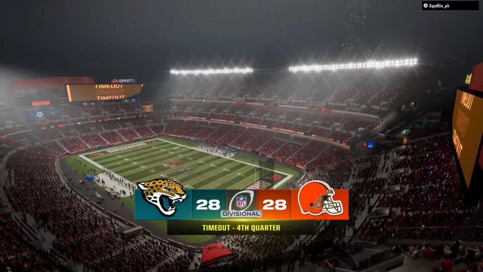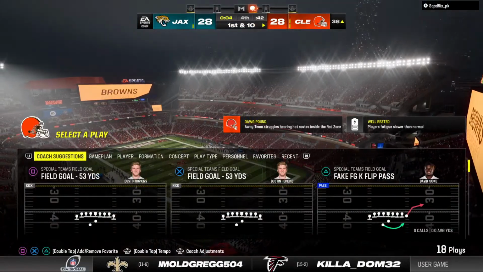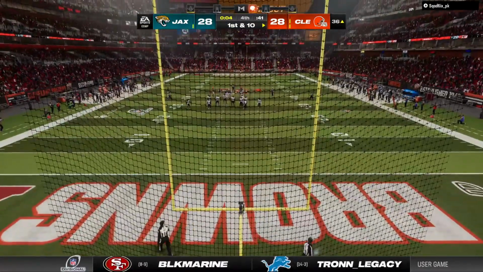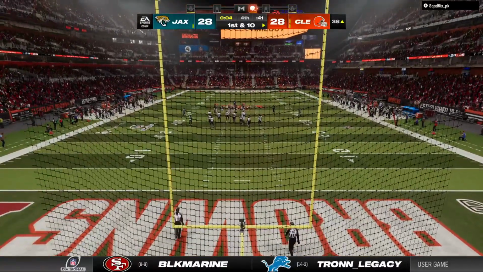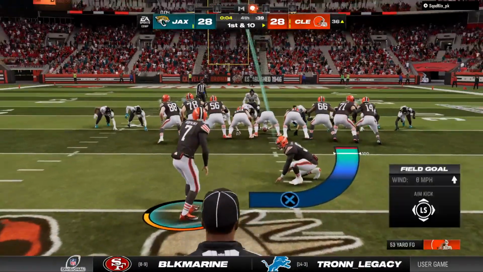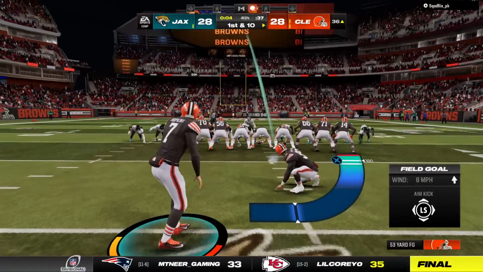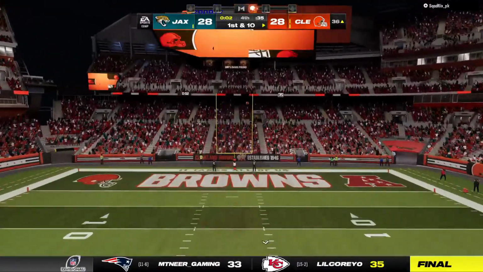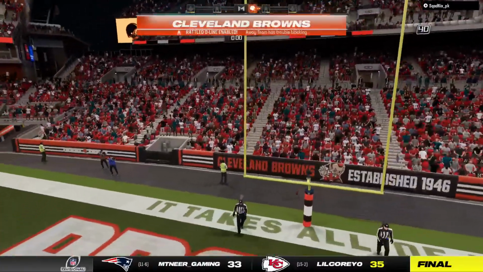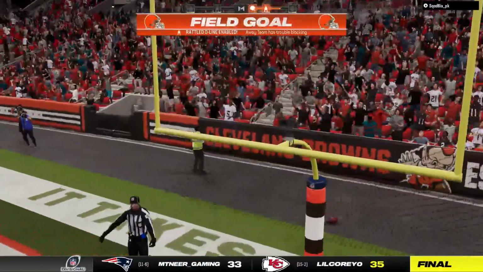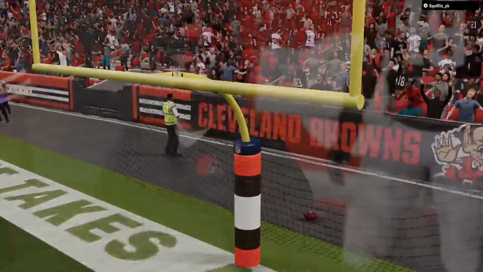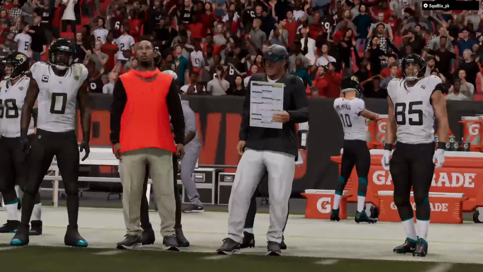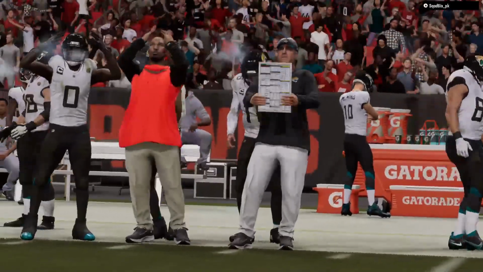Now the Jags will use the second of their timeouts. And as the two teams talk it over on their respective sidelines, we take a break. And now it all rests on the right foot of their kicker. This to book a trip to the AFC title game. And this is good. It was running out of gas there at the end, but he winds up getting just enough on it. And it's pandemonium in the dog pound as the Browns are going to win the football game.